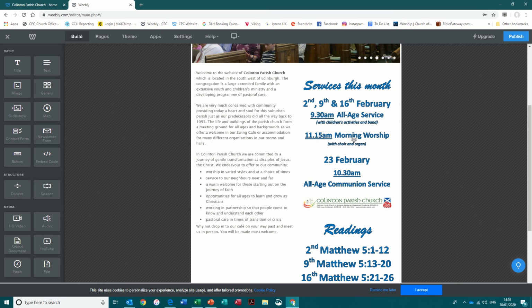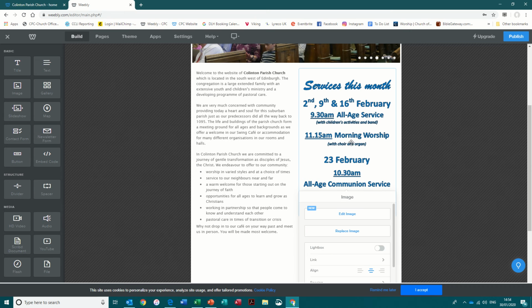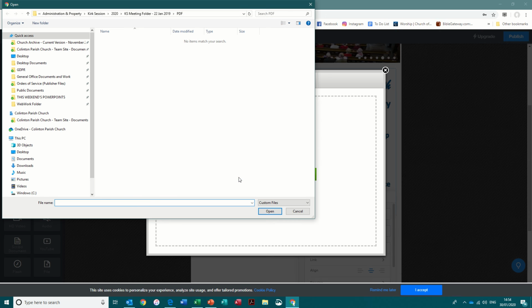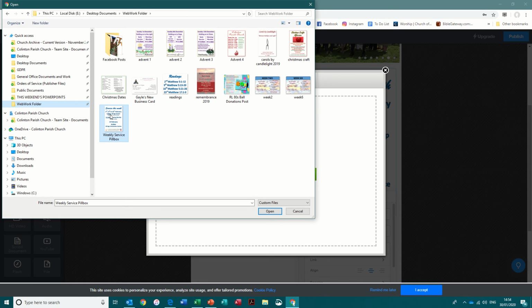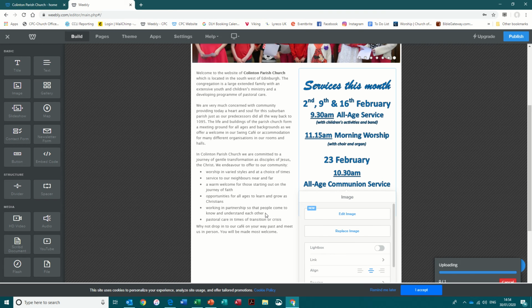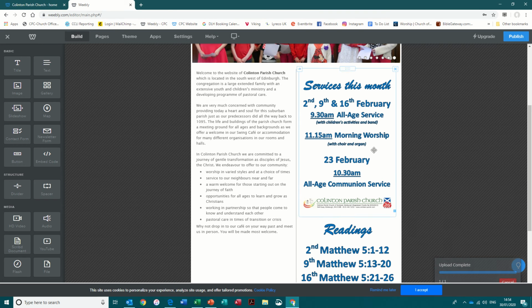So click on that box there, and what you want to go to is replace image, and then press upload a photo from your computer. So now going back to the web work folder, we want to select the weekly service pillbox, which we've just saved from Publisher, and press open. That'll upload, and you won't see a change here because it's exactly the same graphic that we're uploading, but that will then appear there.